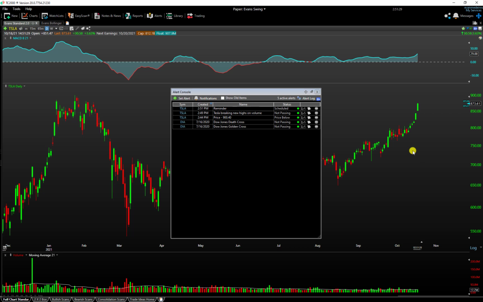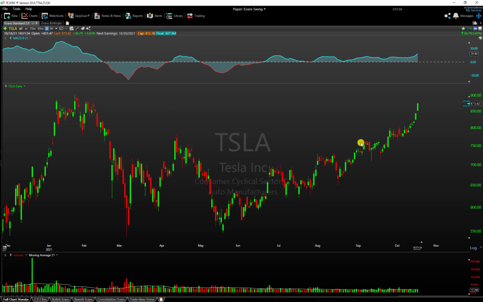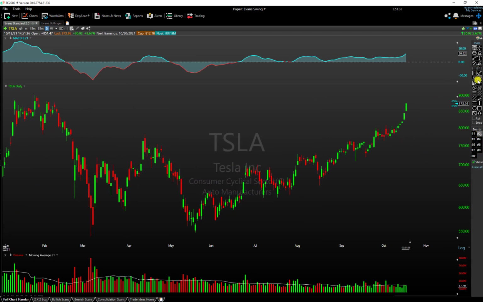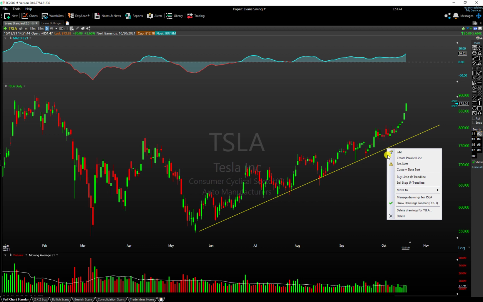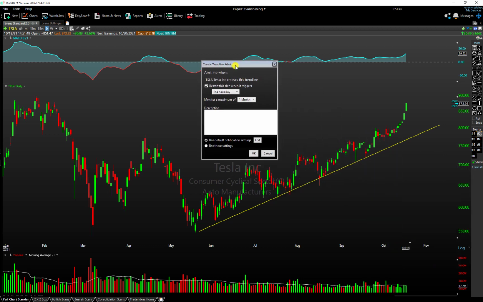Now, a couple of other fun ways to build more complex alerts: you can draw trend lines on your chart, and you can in fact click on those trend lines and set an alert. And this alert is going to basically look for Tesla, the stock, crossing this trend line. So now you actually have the power of a diagonal or custom drawn trend line that you can have the system monitor and notify for you.